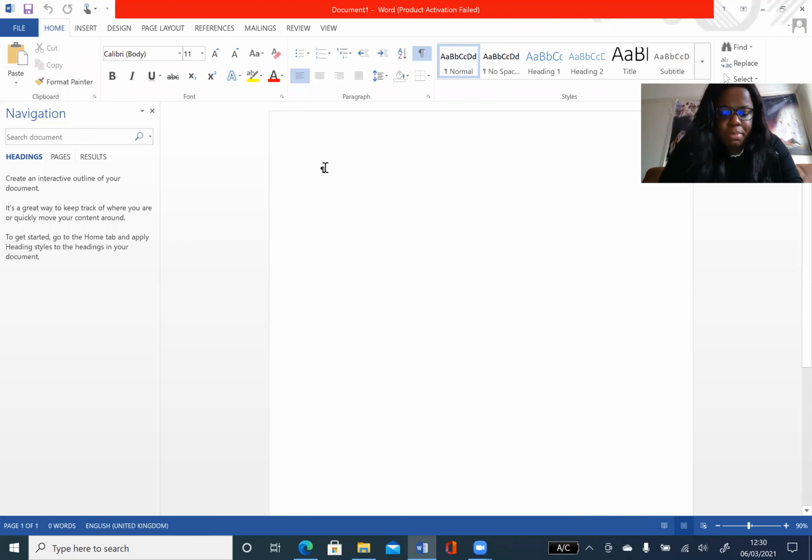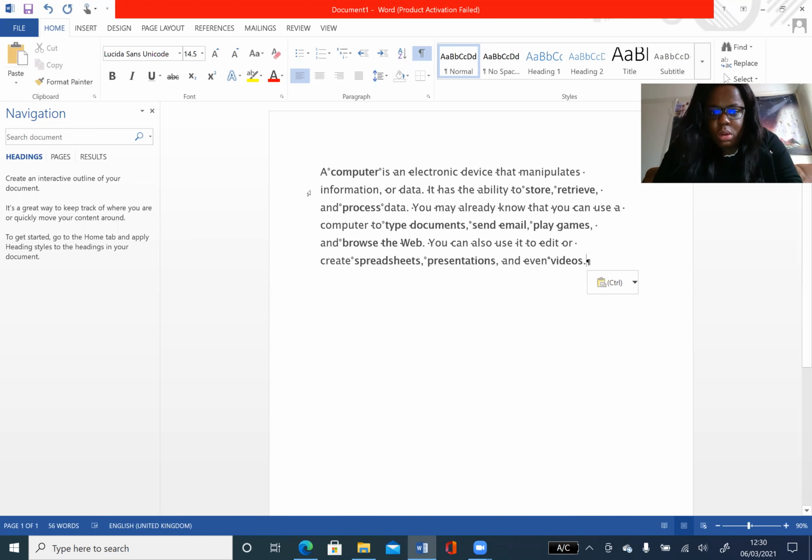Okay, so I'm gonna paste the story that I copied. I do Control V, or right click on the mouse, then you do paste. So this is what I've copied. A computer is an electronic device that manipulates information or data. It has the ability to store, retrieve, and process data. You may already know that you can use the computer to type documents, send emails, play games, and browse the web. You can also use it to edit or create a spreadsheet, presentation, and even videos.